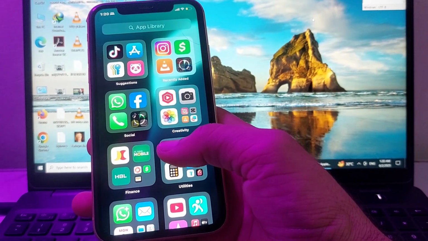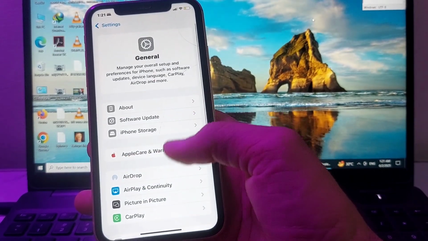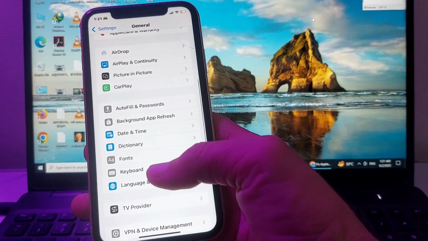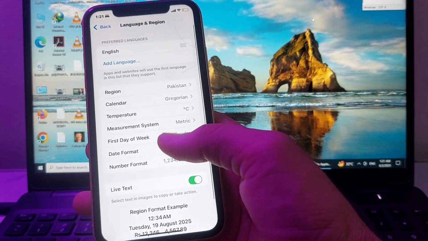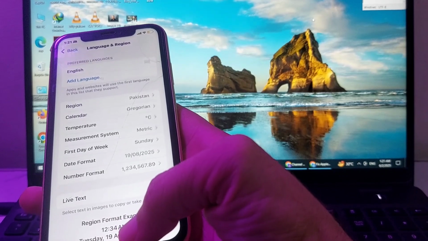then here you need to tap on Settings on your iPhone. Then after that, scroll down and tap on General. Then again scroll down, then tap on Language and Region, and here you will need to select the supported language from here. Then after that, check whether the problem is fixed or not.